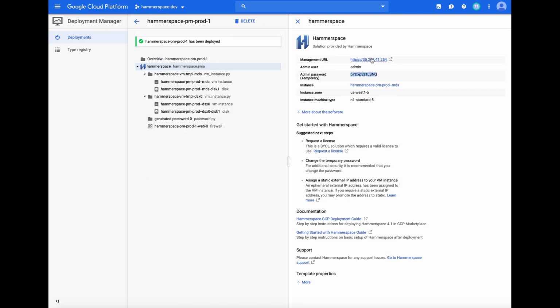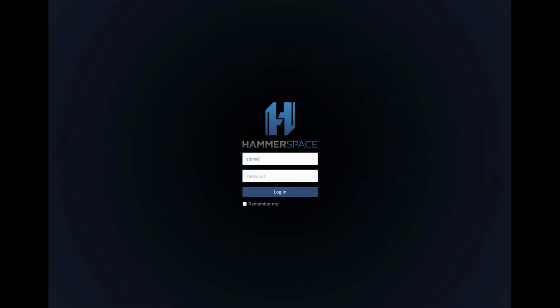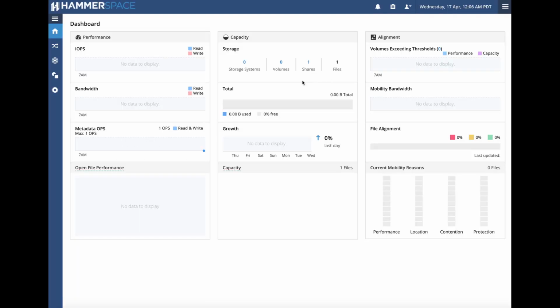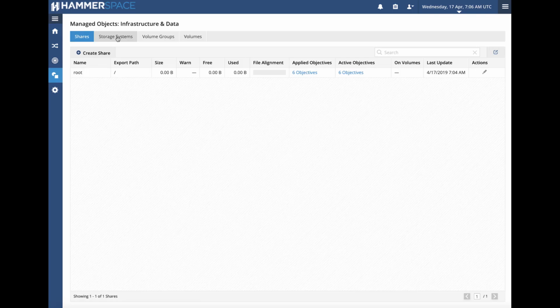When Hammerspace is up and running, we log in using our credentials, and then we will begin creating an unlimited NAS on Google Cloud. First, we select Infrastructure and Data and then Storage Systems. We click on the plus to add a Hammerspace DSX Data Services node into the cluster.